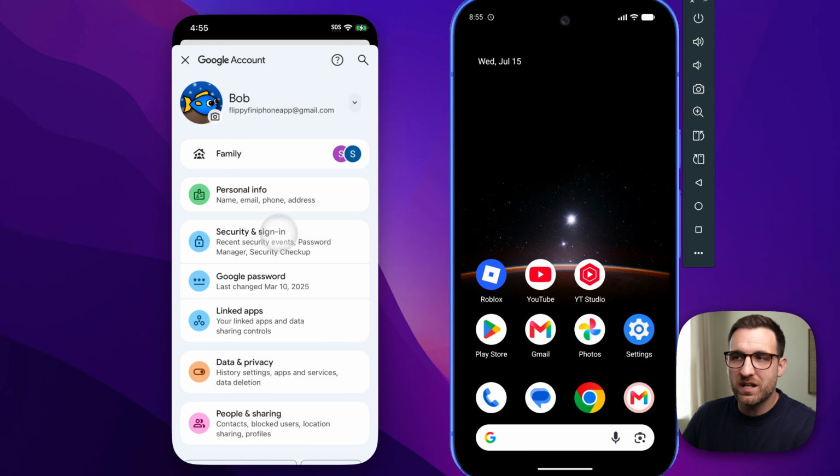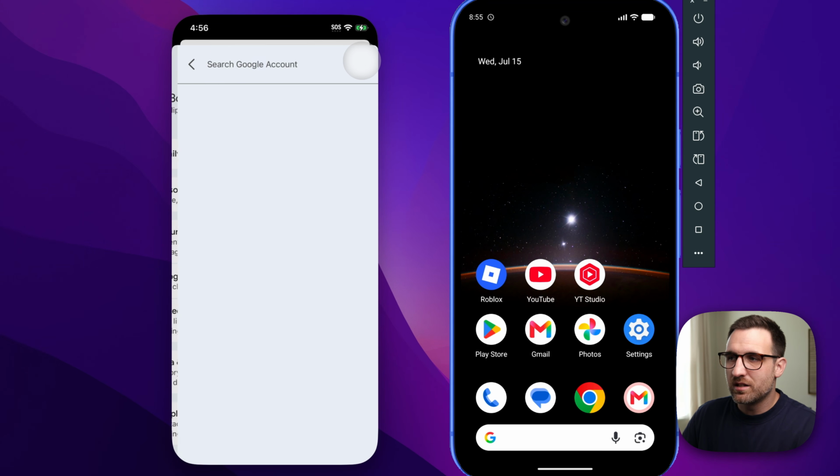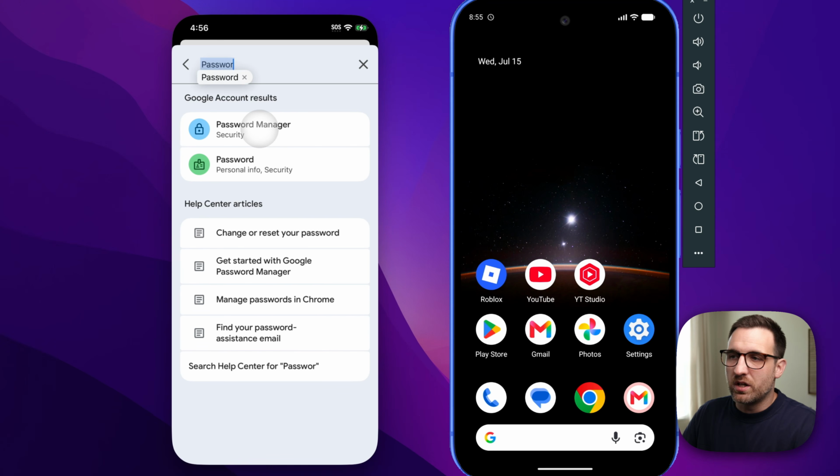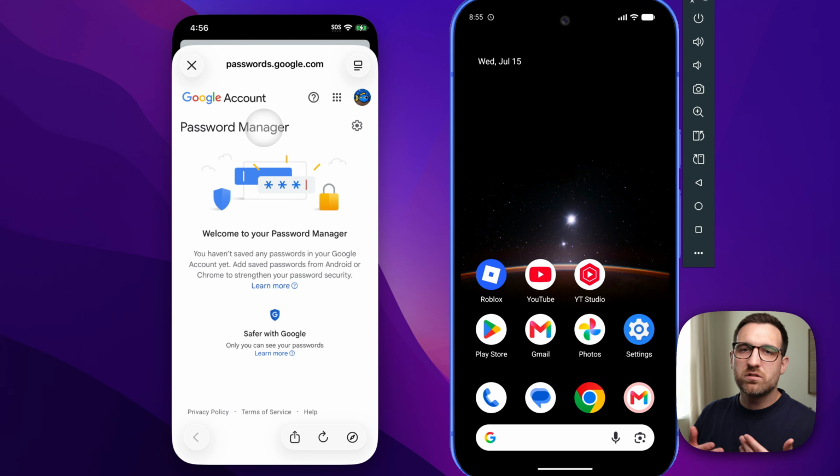You can also just click the little search icon in the upper right, start typing in password, and you're going to find password manager right here will pop up. So we tap on that. It takes us to the password manager for our Google account, which is our Gmail password. That will show up here if you're on the correct account.